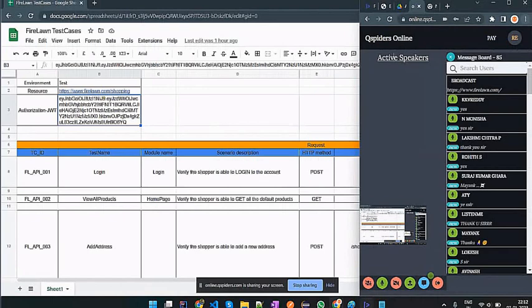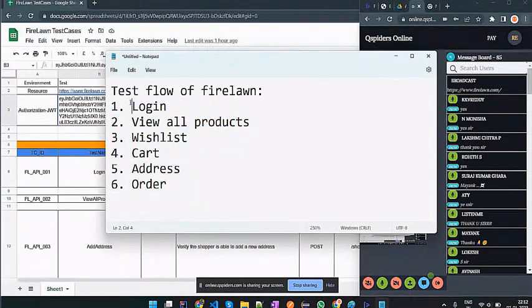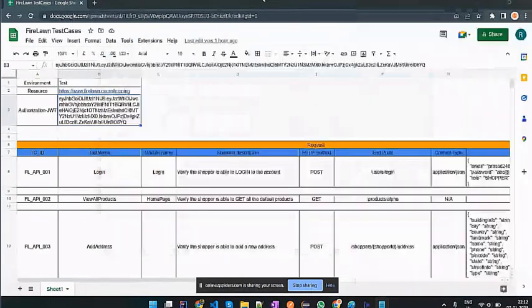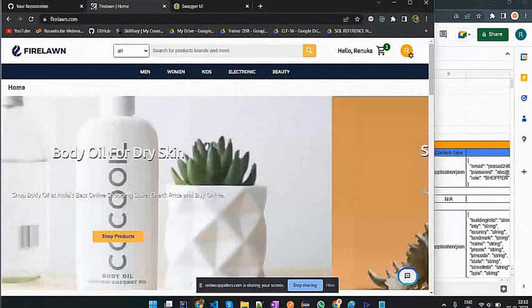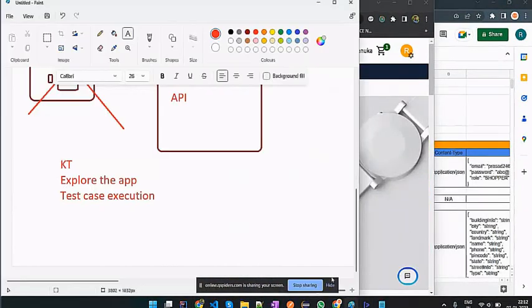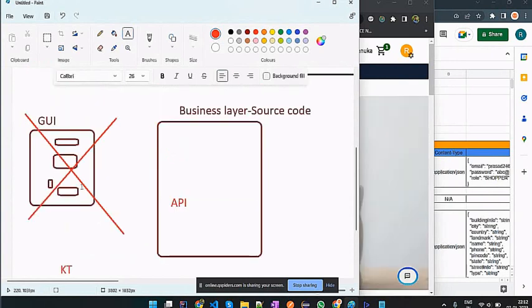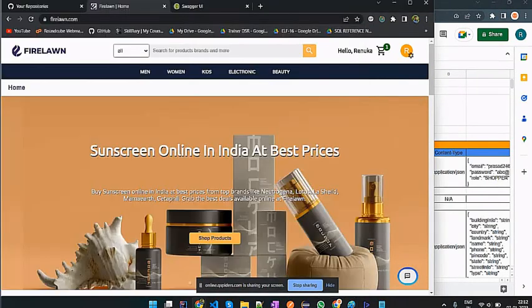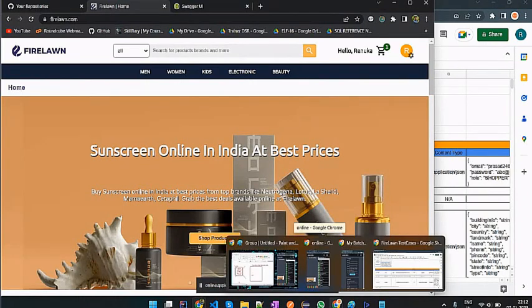Now, shall we go with the flow? The first flow is what? Login. Now, I want to log in. Please assume that this application does not have a user interface at all. Assume there is no UI. The UI is not at all there, but still I want to log into the application. How will I log in? Very simple. I'll directly go to Firelawn itself.